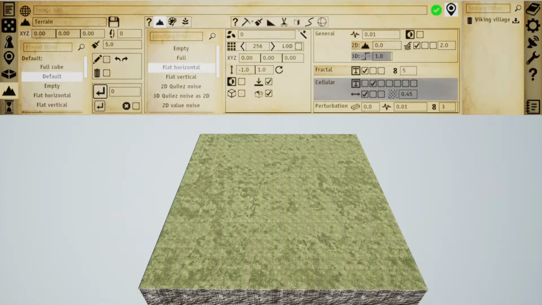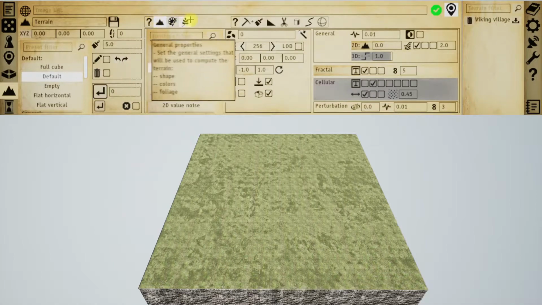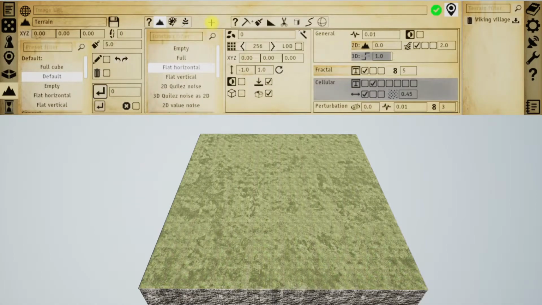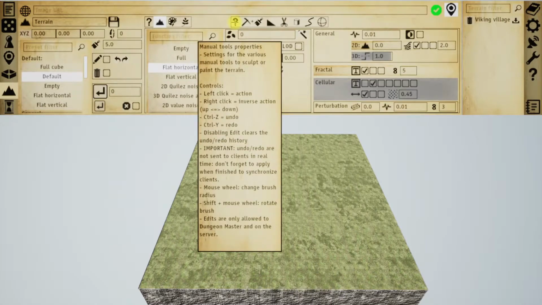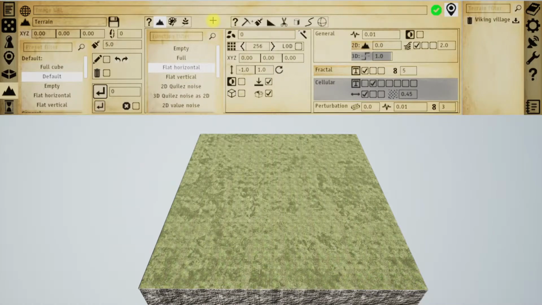So first of all, you'll notice a few question marks all around. Those are some helping tooltips that will explain all you need to know for each specific part. For example, this one gives you all the controls for the manual tools: left click, right click, Control Z, etc. So do not forget to check them out, they can be really useful.